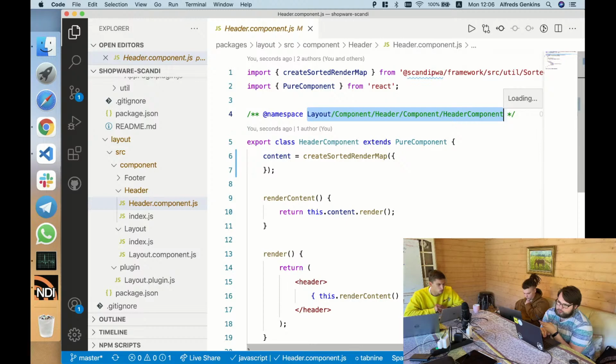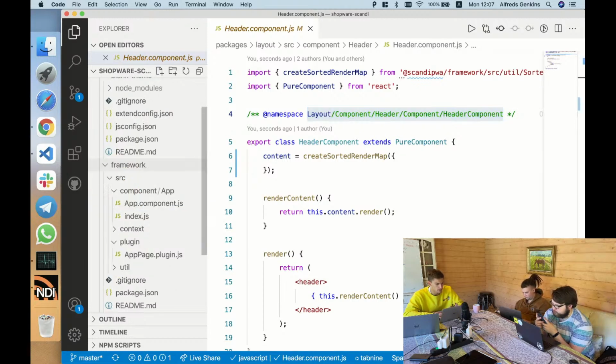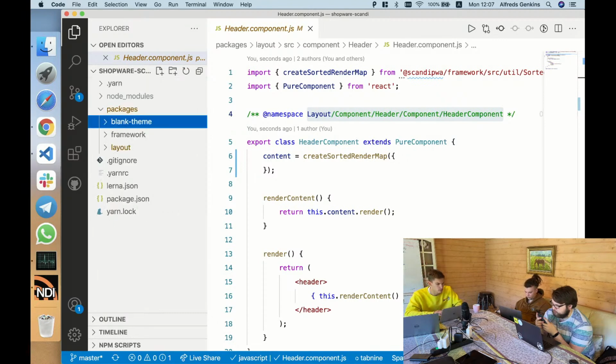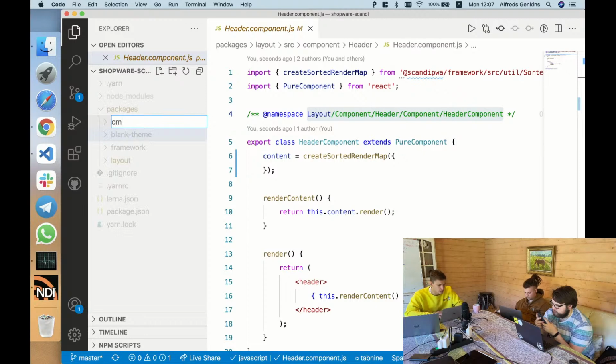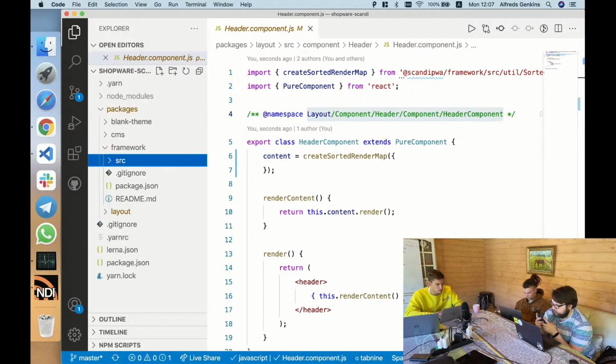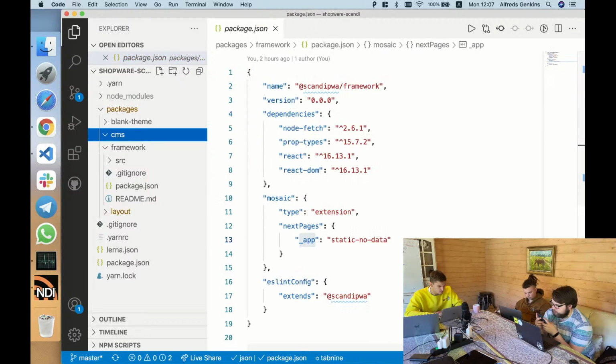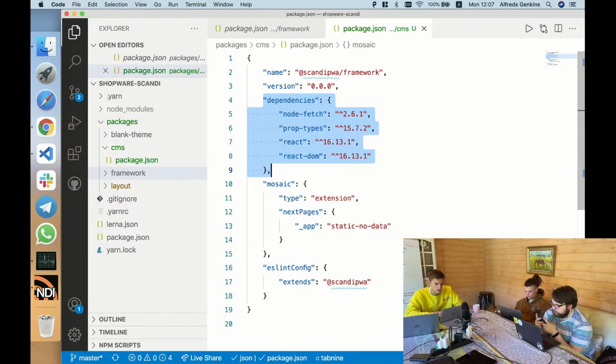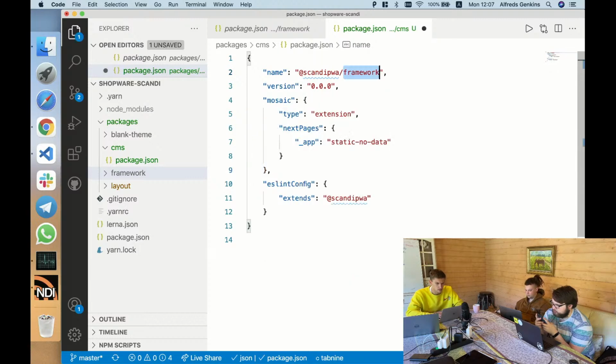So what should we do now? Now I think we should go ahead and take a look at how we can create our own first module. And I think we'll go for the CMS module for now. So I'll create a CMS folder, and I'll need the package JSON here. Yep. And I don't need all of those dependencies. I need just, let's call this candy.pw CMS.